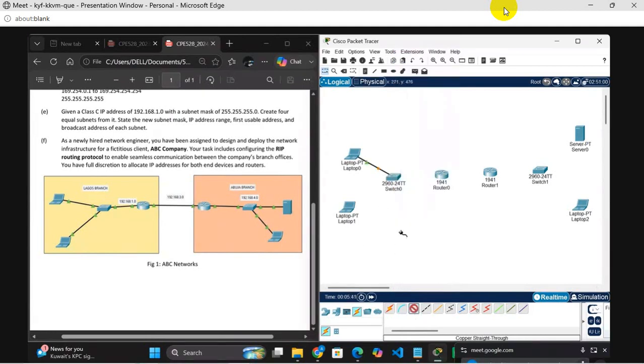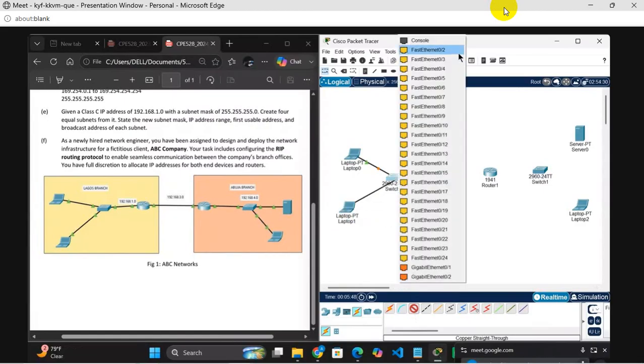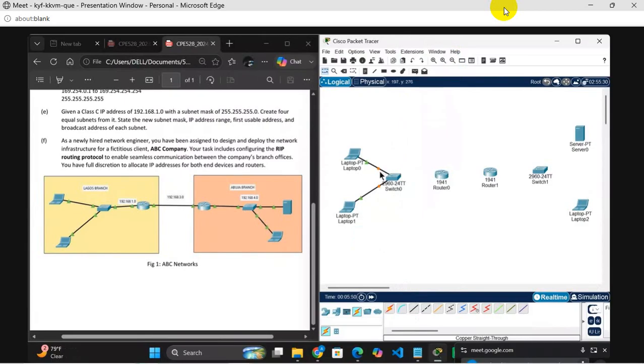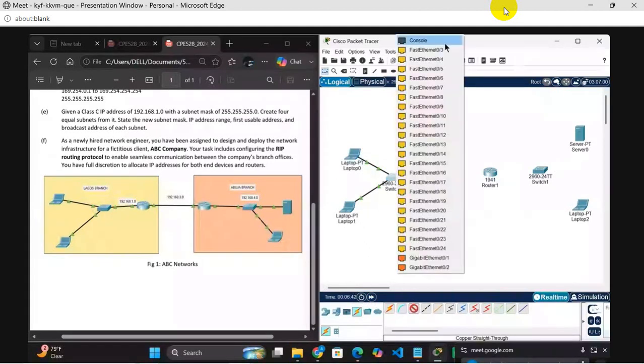Similarly, we repeat the same process, go with the fast Ethernet port on the laptop and connect it to the next available port on the switch. The reason for this yellow or orange dot is that it simulates the delay that occurs when you initially connect these devices. But if you want to skip the delay or fast forward ahead, with reference to the simulation time here, you can just hit the fast forward button. I'm just going to connect this switch to the Lagos router here as well.